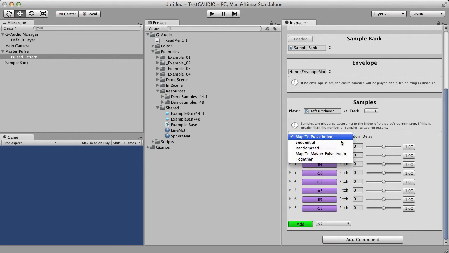Now I'll select randomized instead of map to pulse index, because we were only hearing the first 4 samples here, since we only have 4 steps in our pulse. Now we can hear any sample at any moment. And because of the low pass, this note here, C2, is a bit loud, so I'll turn its gain down. So this is gain. You can reset it by clicking.